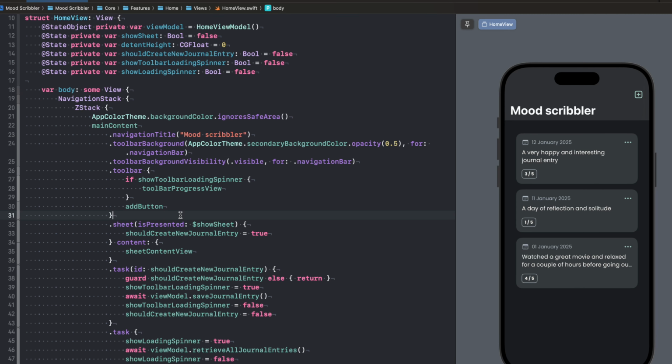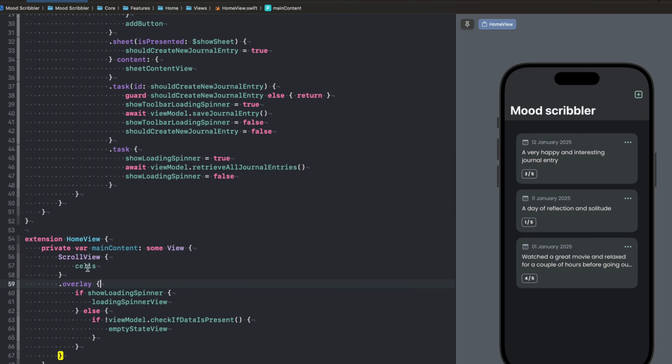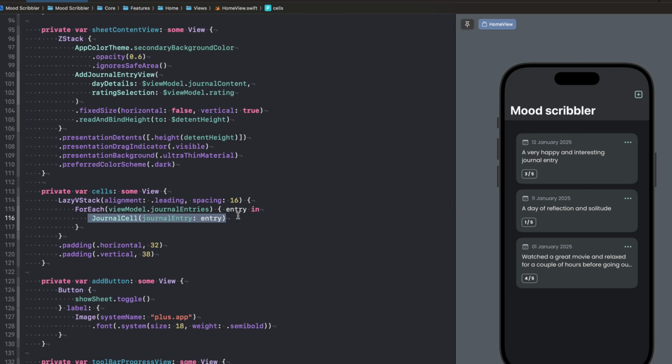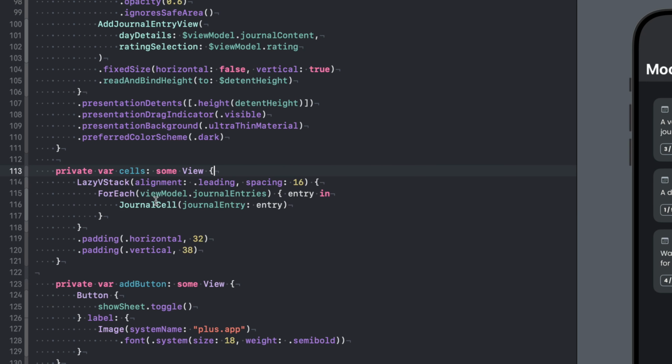So let's just quickly find out where we declared our journal cell. This should be under main content, under the cells, and this is our custom view. And inside it, we need to implement a callback that activates when the user taps the three dots button. This will allow the action to propagate back to the home view right here, enabling us to control the visibility of this bottom view. So by holding command and click, we should jump into it.